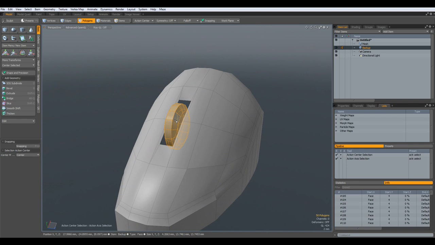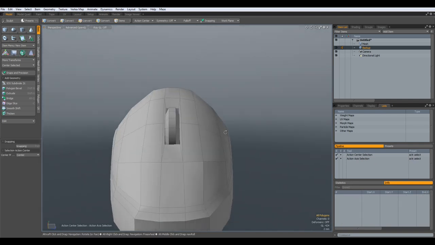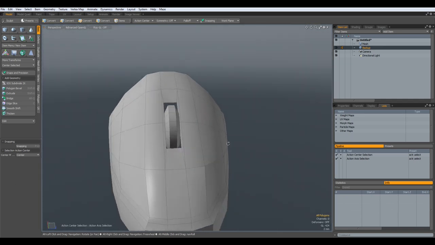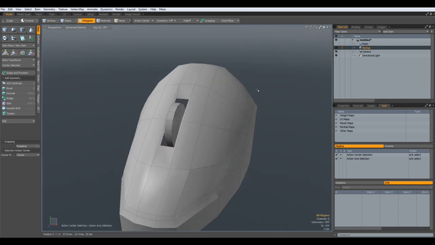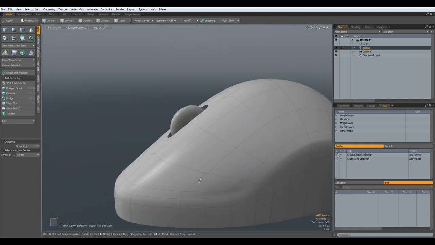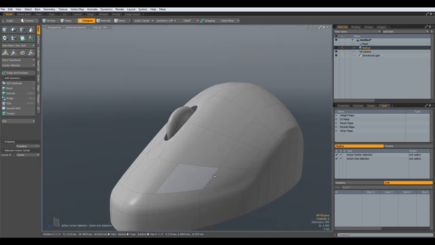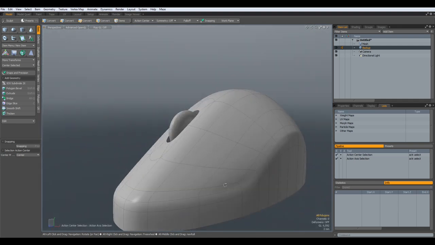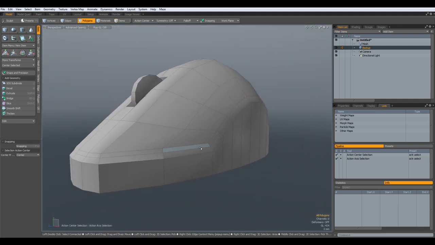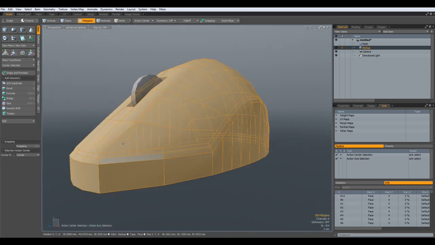A bit too big. Okay, then reset the work plane. Let's see how this looks. That's not bad. Next I will thicken this.